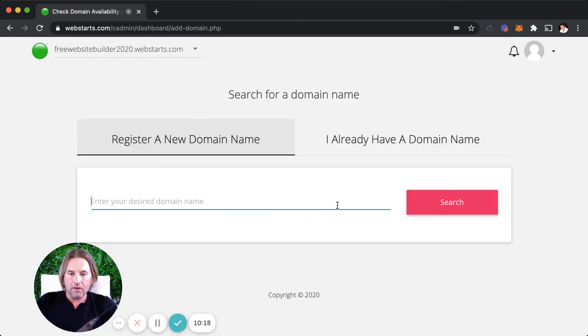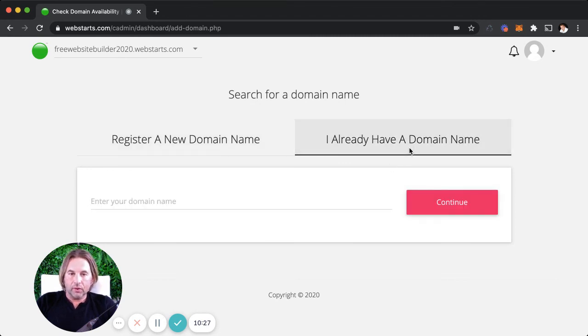The only other thing that I really want to draw your attention to is to make sure that when you're ready, you add a domain name to your website. That way you have a nice top-level domain name like a .com, .org, or .net, and remind you that if you've already registered that domain name at GoDaddy or Google or some other place, you can use that with your WebStarts website as well. You just need to select, I already have a domain name, enter the domain name, and continue. You will need to be on one of the paid subscriptions, whether you register a new domain name in WebStarts or whether you're bringing your domain name from another service like GoDaddy or Google.